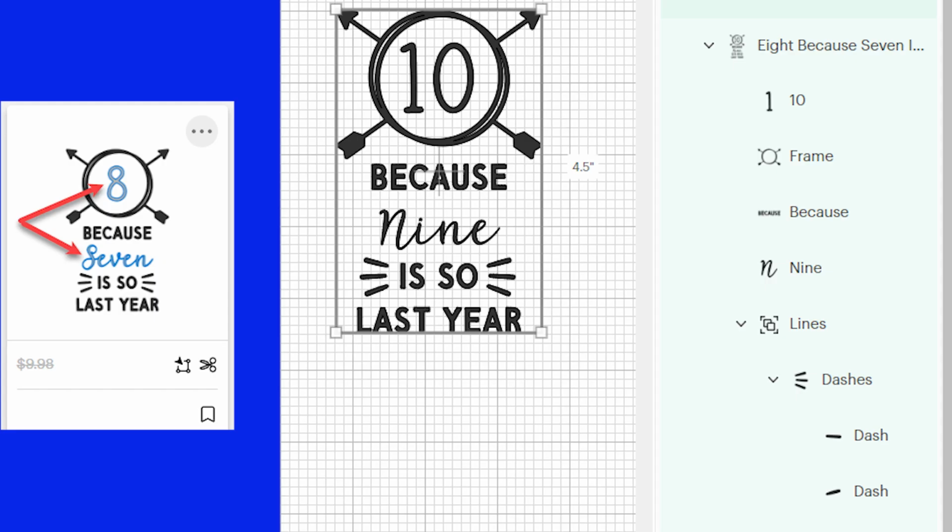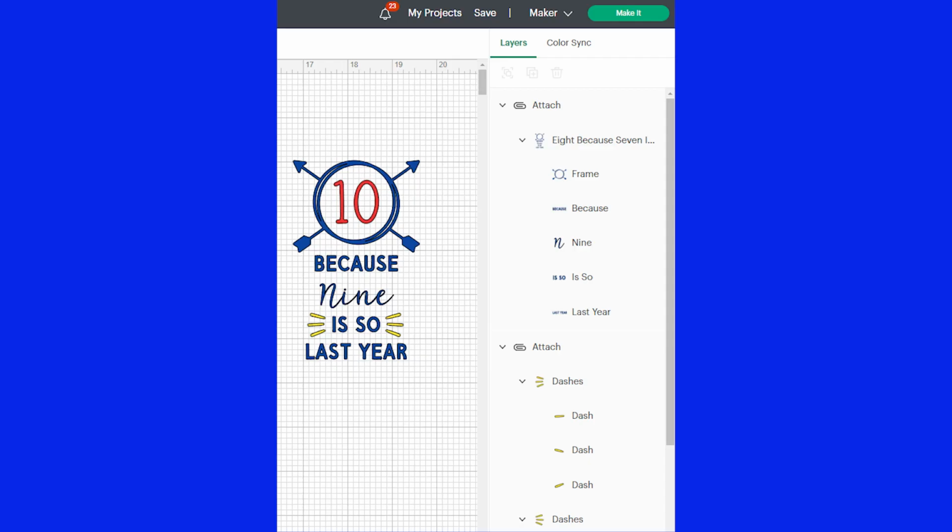With text, you can change the font, the text size, the color. You can even customize the other parts of the image, everything that appears in the layers panel. You can move, resize, change the color, etc.